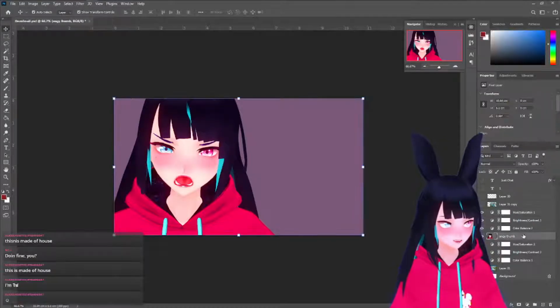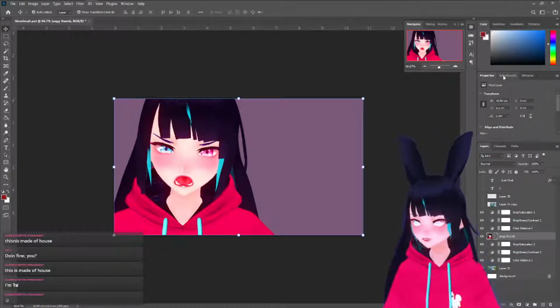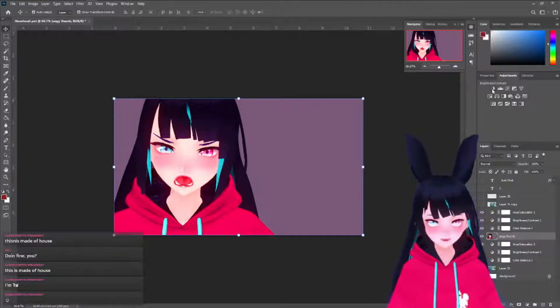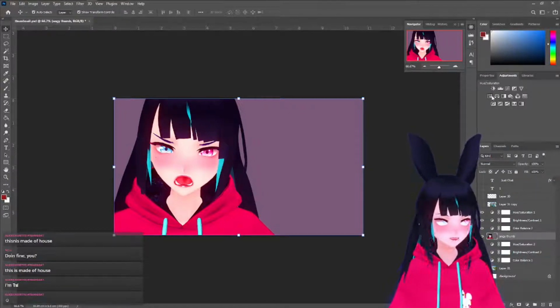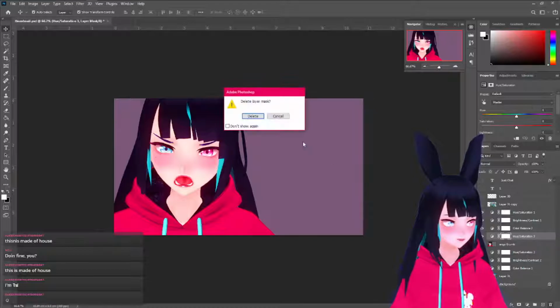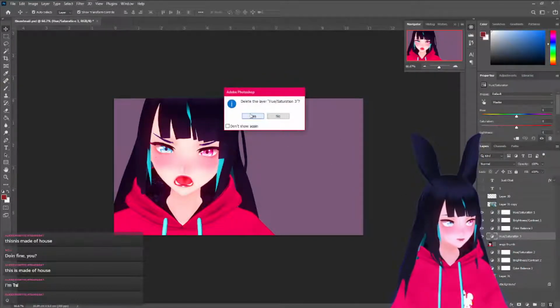The way that you add these, by the way, is you just go to this tab, Adjustments, and you can click on any of these. I usually use brightness and contrast, hue saturation, and color balance. You just click on any of them and it'll make another layer. So I'll just go ahead and delete that. I already have one.